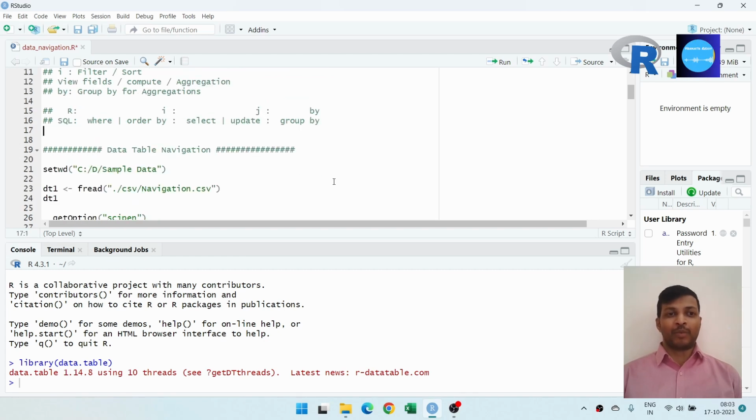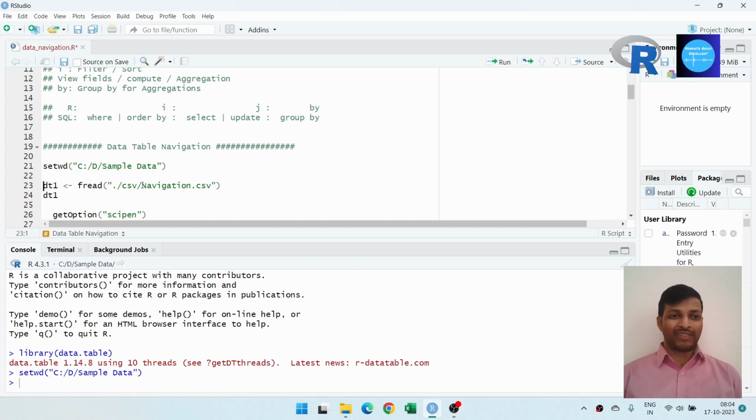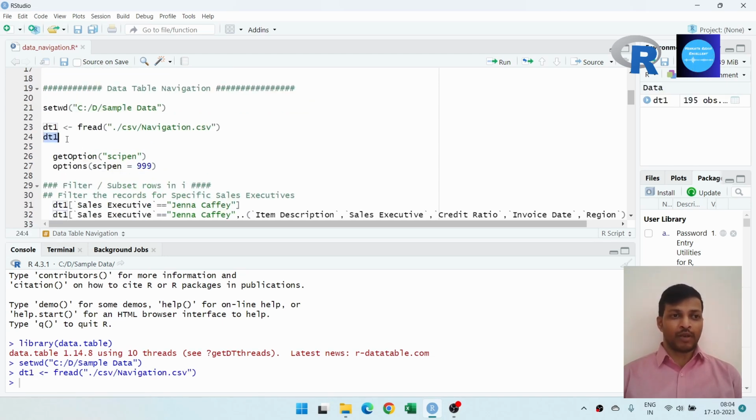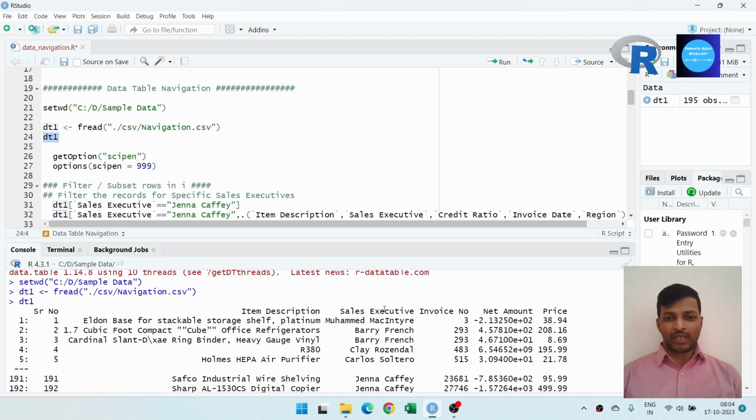Now let us see some practical examples. First I am changing my source or working directory path. Then I am importing a sample data from this folder. For that I am using the fread command. In fread's brackets we have to give the file path. Let us see what is available in the particular table. Serial number, item description, executive name, invoice, net amount.